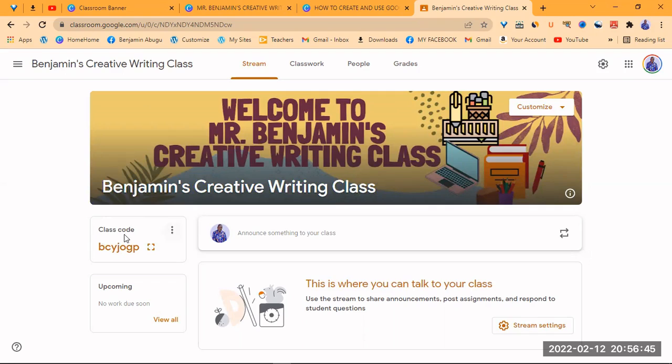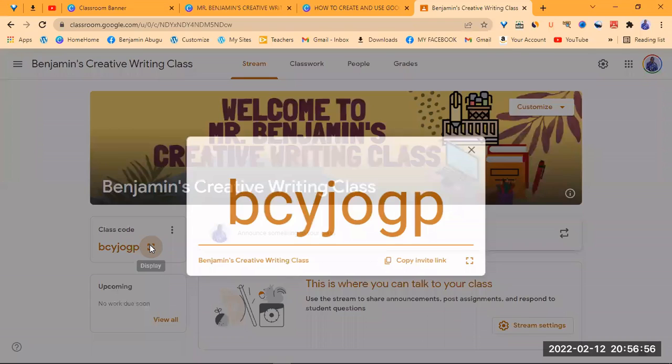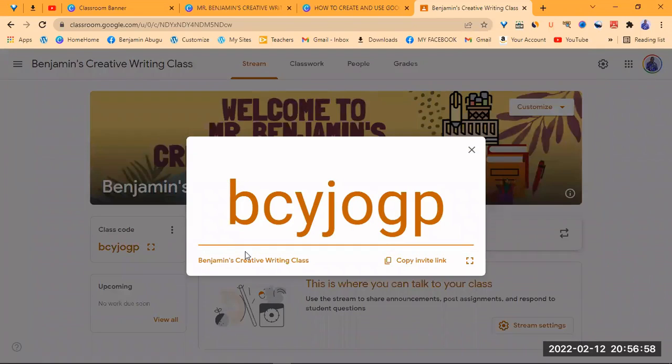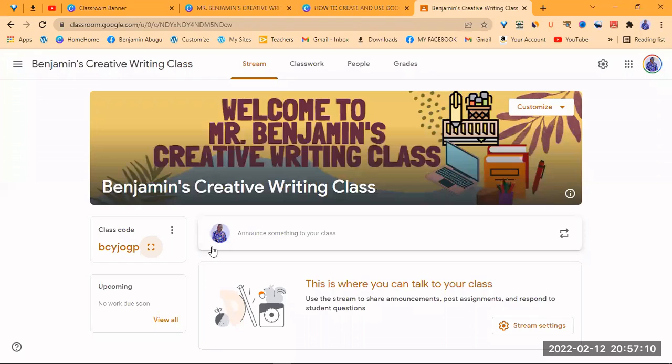Now you need to understand this is the class code. If you click here, you can display the class code. And when you display it, you can copy the invite link. You can send this to any of your students so they can use it to access the class.